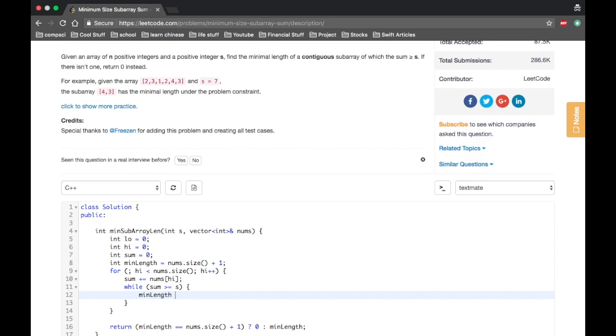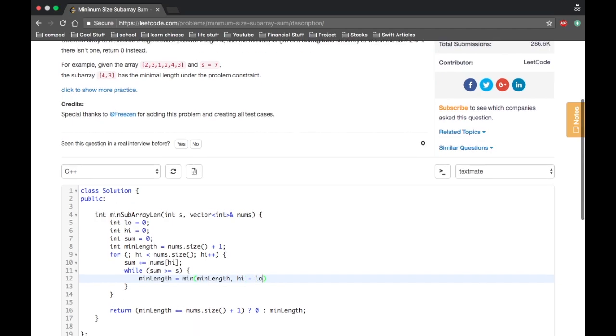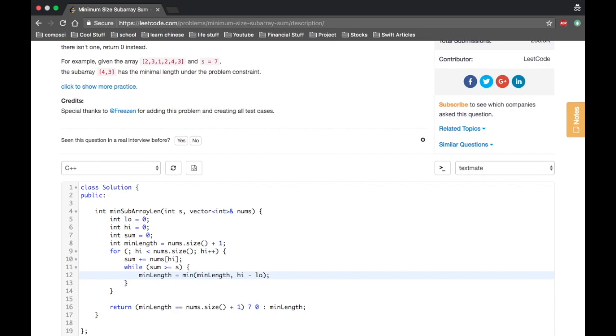So min length equals the minimum of the previous min length and high minus low. But whenever you're dealing with indexes, you want to make sure that you don't have an off by one error. So let's say high is 1 and low is 0. High minus low will equal 1, but what you actually want is 2 because that's the length, right? So then over here you'll need to plus 1.